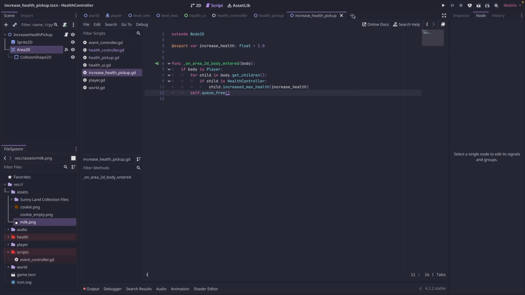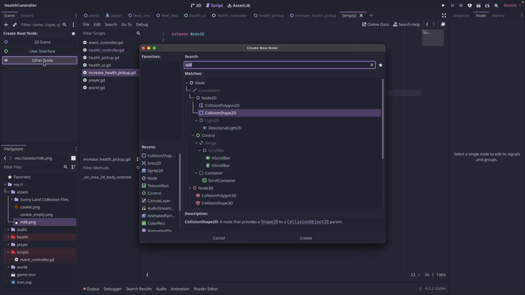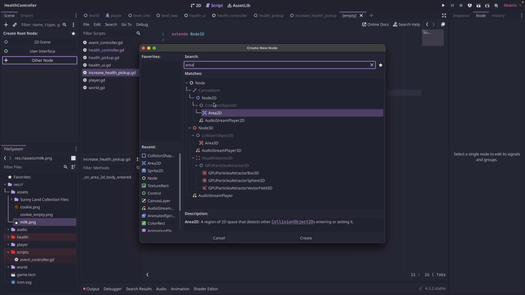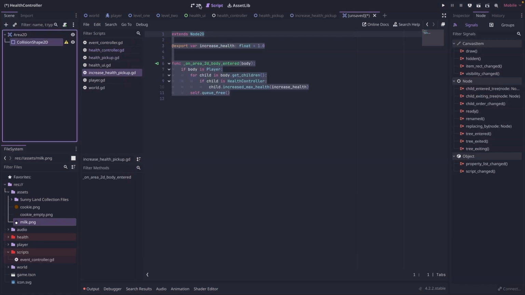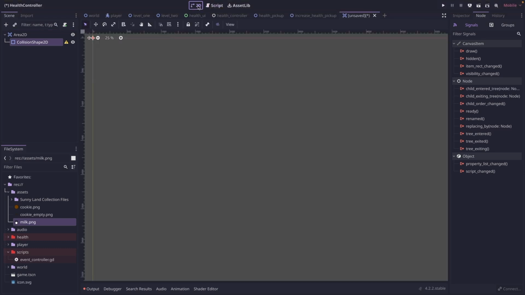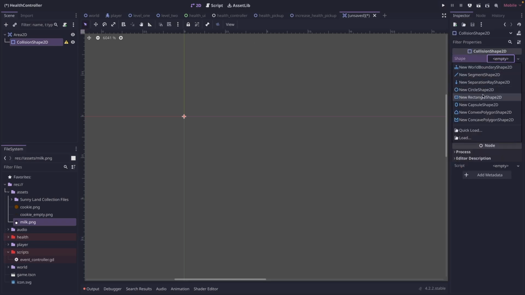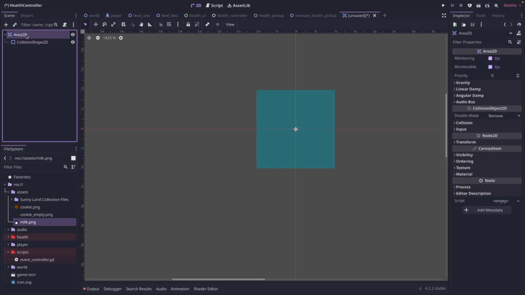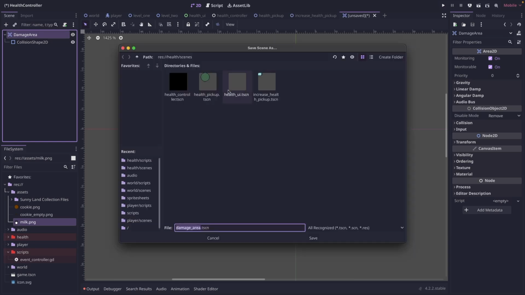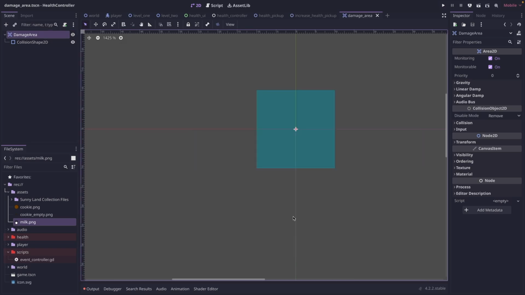All right, one more scene we need to add. This time, let's select other node, and we're just going to do an Area2D. There's going to be no sprite for this. So Area2D, and then we need to add a collision shape. And then if we go to the 2D scene, we didn't add a sprite, so there's nothing here. But if you select collision shape and then inspector, let's just do a rectangle. And then we're just going to leave the default shape. I forgot to name this. Let's call this damage area. Then we can save this, and we're going to save it in scenes again.